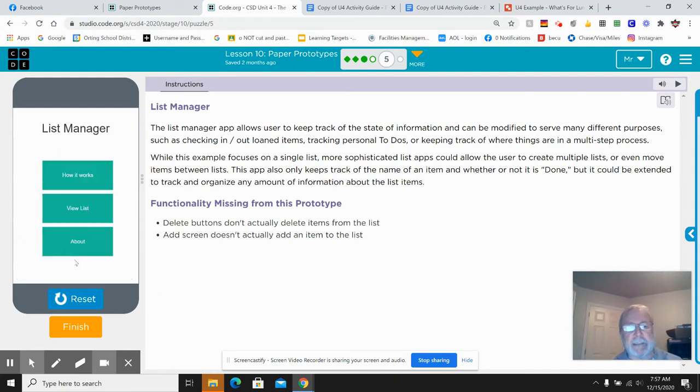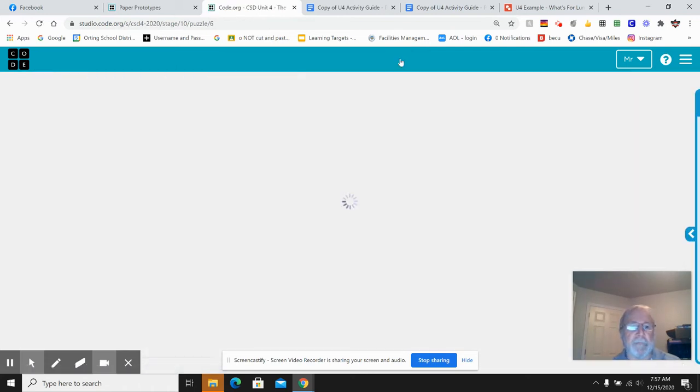It allows you to complete a list, check your list, and hopefully when you do complete a list or an app like this, you make sure that, as part of a paper prototype, you add everything into your prototype that you're going to put in your app. In other words, were we able to add to the list? No. And that's what it said the missing items in the prototype were. Okay, let's go on to bubble number 6.